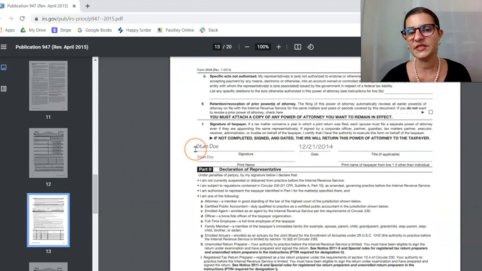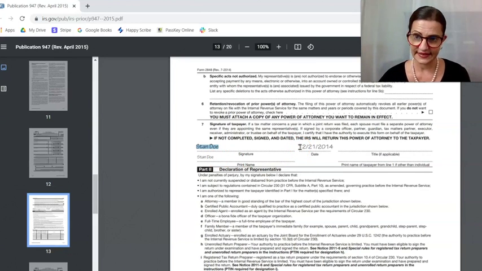Now, the place where the taxpayer has to sign is here. That's their signature, all right? They would print their name below here. Usually this is typed out automatically by your software if you use software. And then they would write the date here. The taxpayer would write the date.